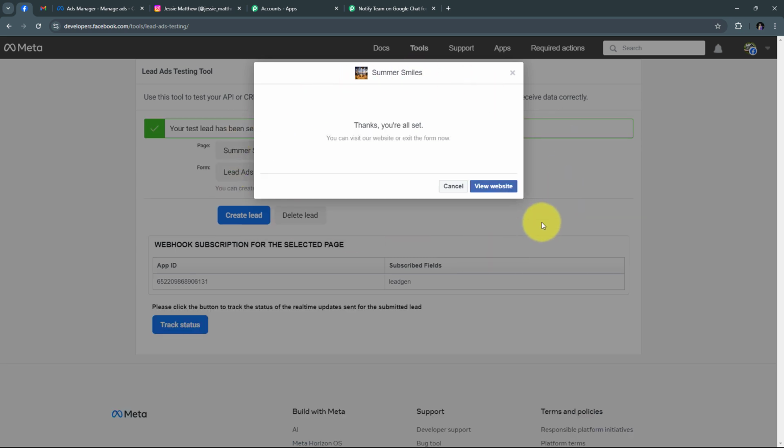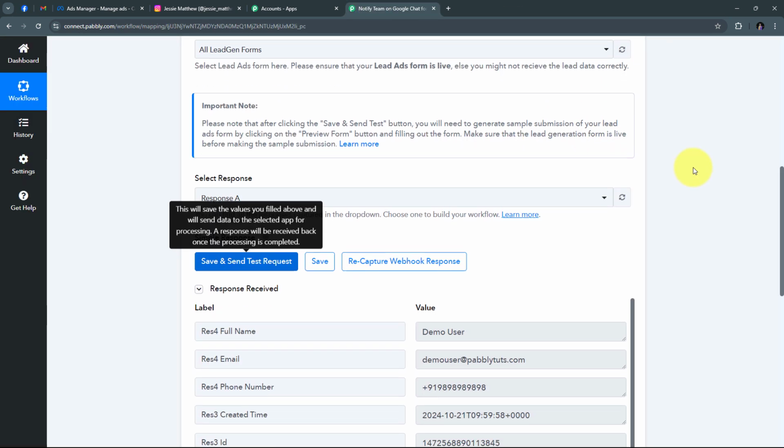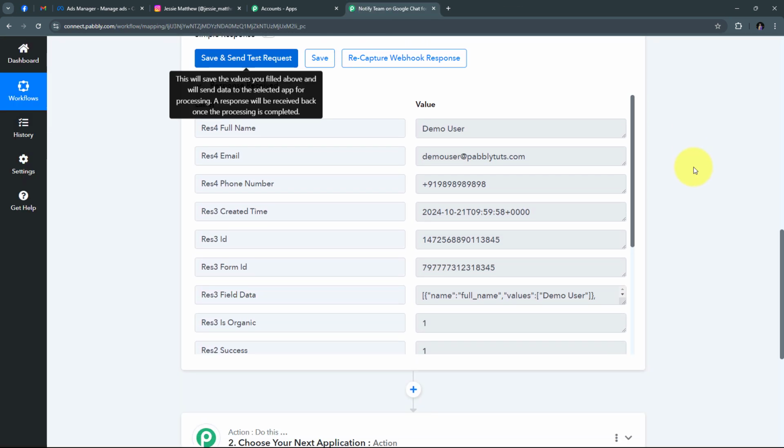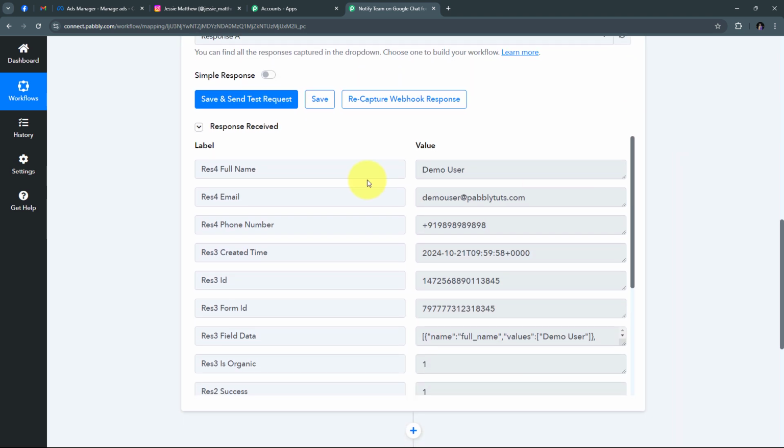And here I have successfully submitted this form, and I have generated a new lead through Instagram lead ads. Now I'm going to take you back to Pabbly Connect. And here in Pabbly Connect, we can see I have received this response. So here in this response, I have received all the details of my lead that I have created in my ad campaign in Instagram lead ads.